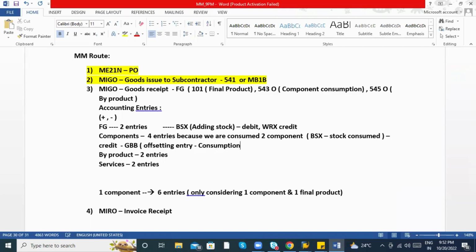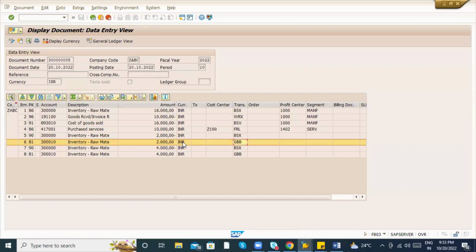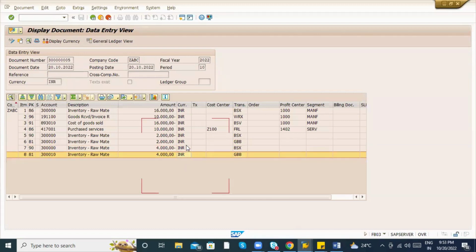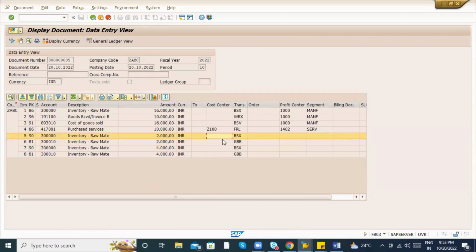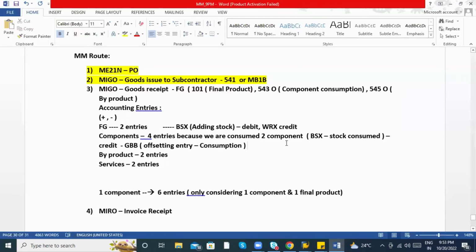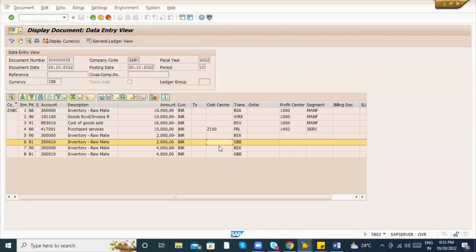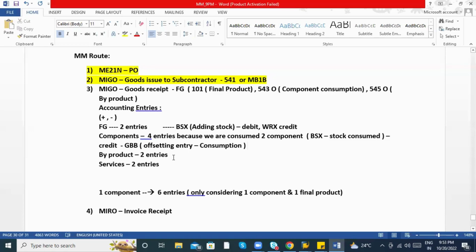Whenever you are doing any consumption, even if you are doing 201, 261, or any of the consumption movements, GBP will hit. So here two GBP accounts are hit, debit account. Okay, so now it's clear: 2 sets BSX and GBP for components, and 1 set for the FG product, and finally BSV and FRL.